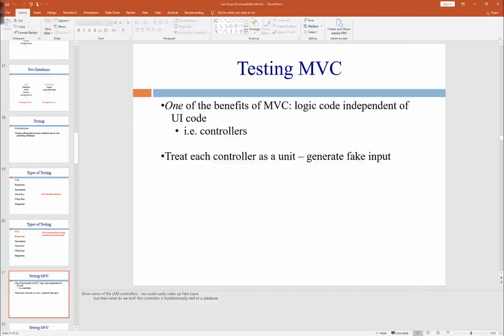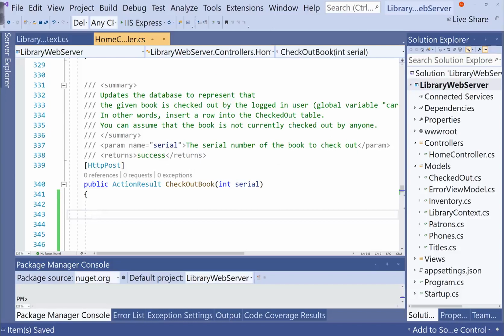So as an example, let's take a look at the library web server, homework 6. Here's one of the controllers, checkout book. And normally this would be invoked by clicking on a button on the web page. But this is just like any old method. We can just call checkout book from a unit test. We can just invoke it directly without any button clicks. Just pass in some serial number, and then the method would run, and then our unit test could do some assertions and verify some result.